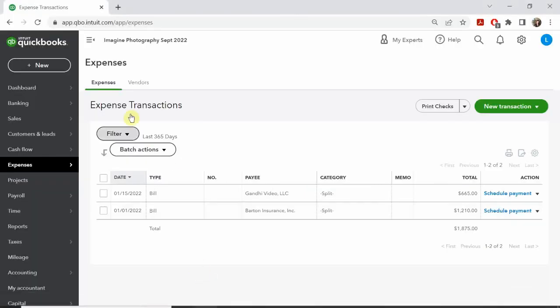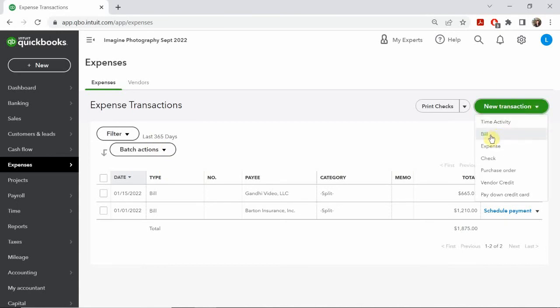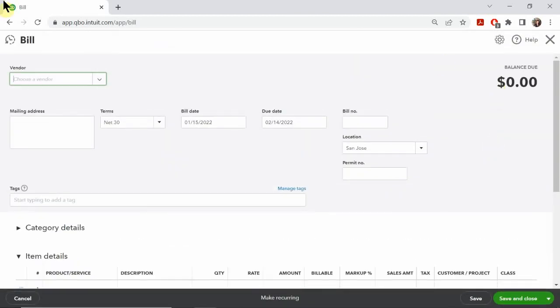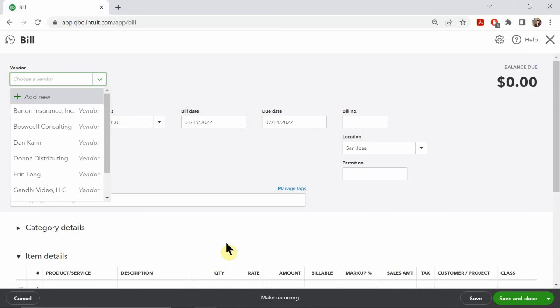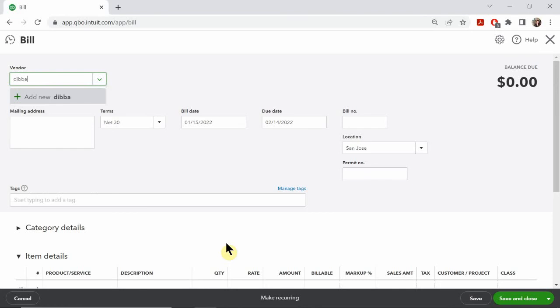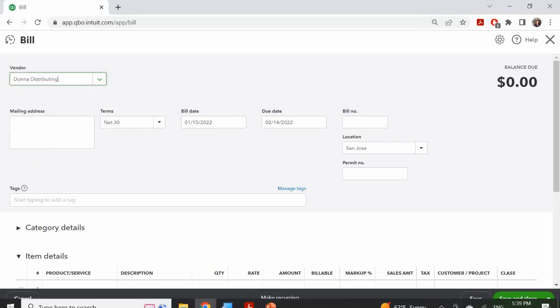Okay, so I'm going to go right here. I'm already at my expenses tab. So I can go ahead and click right here where it says new transaction, drop down that list, and I can choose a bill. Okay. And once again, I'm going to type in here Donna. There you go, Donna Distributing. Okay.